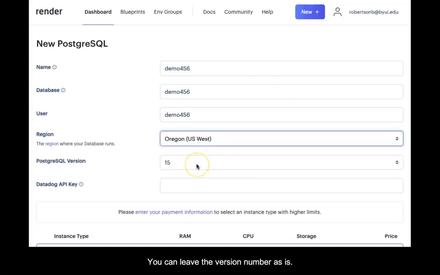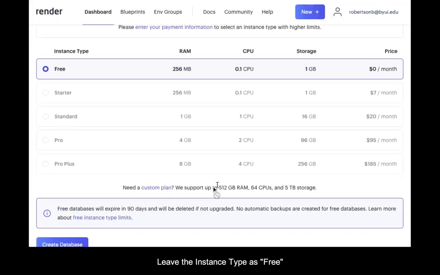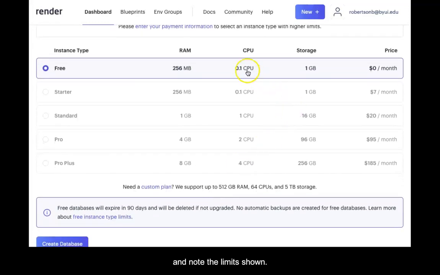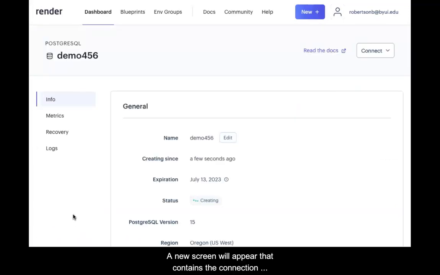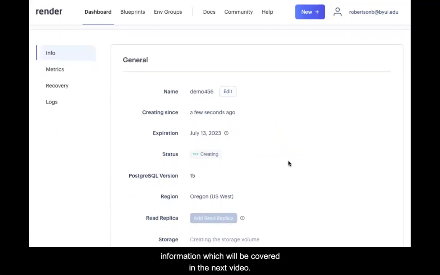You can leave the version number as is. Leave the Datadog key empty. Leave the instance type as free and note the limits shown. Scroll down and click the Create Database button. A new screen will appear that contains the connection information, which will be covered in the next video.